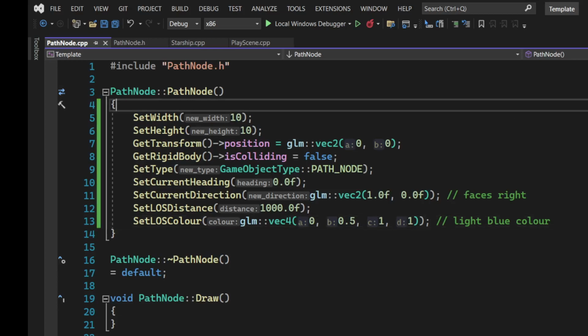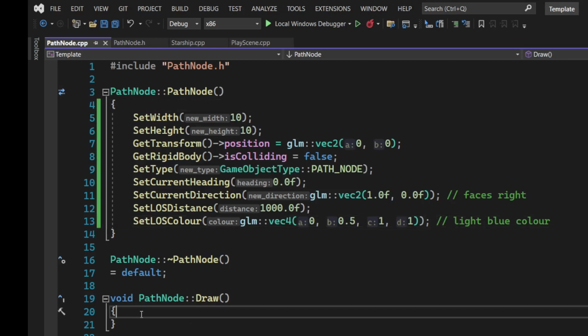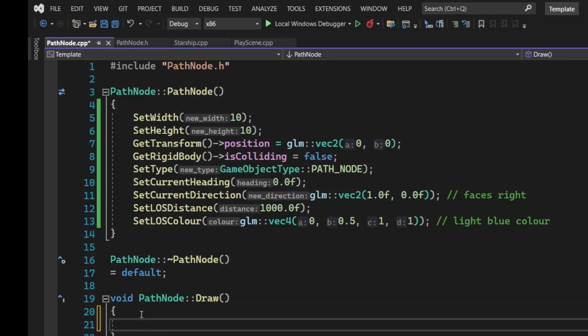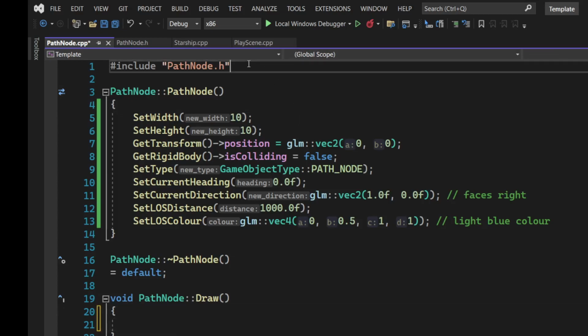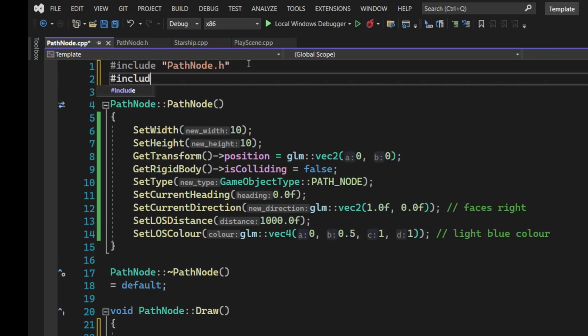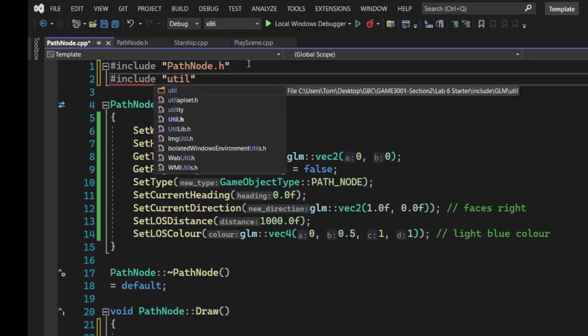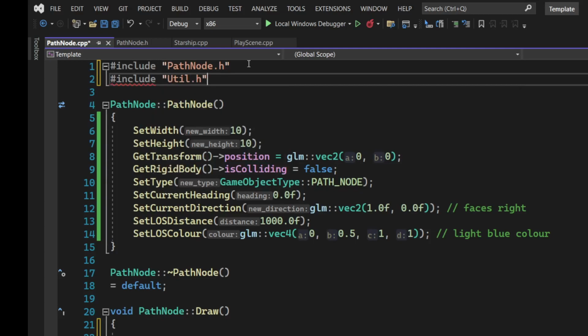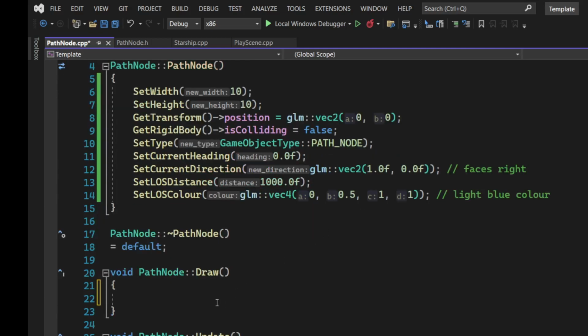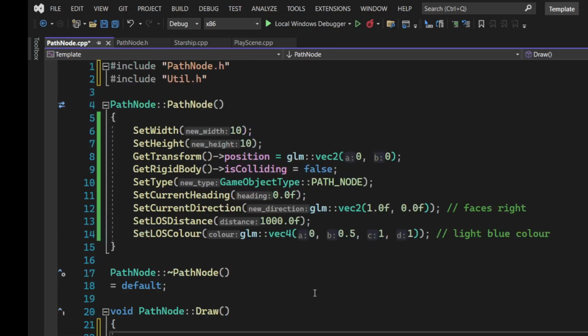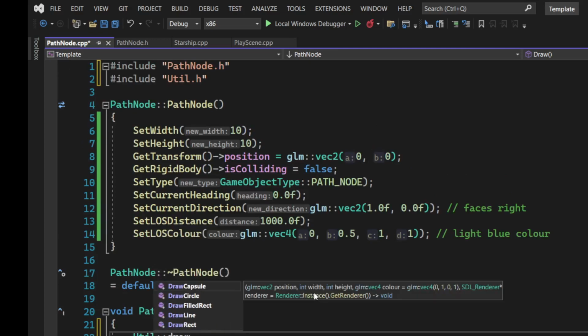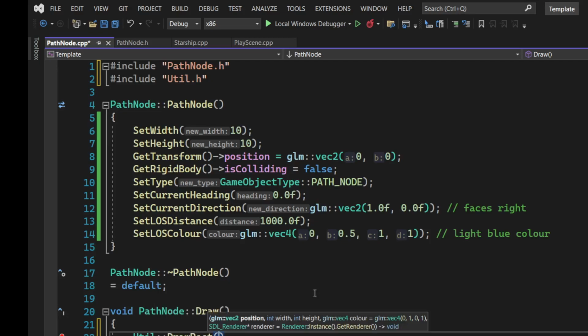And then I want to draw the path node in the draw function. And we're going to use the util class. Let's include it up here. I'm going to include util.h. Okay. And the draw function is going to look like this. I want util, and I want to draw a rect. Draw a rect. There it is.